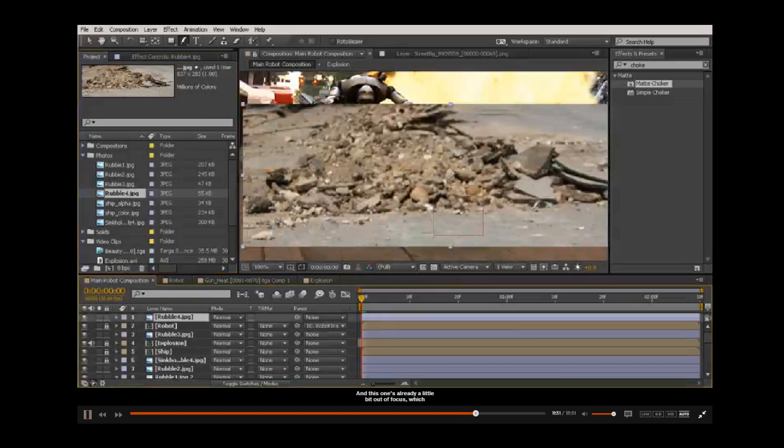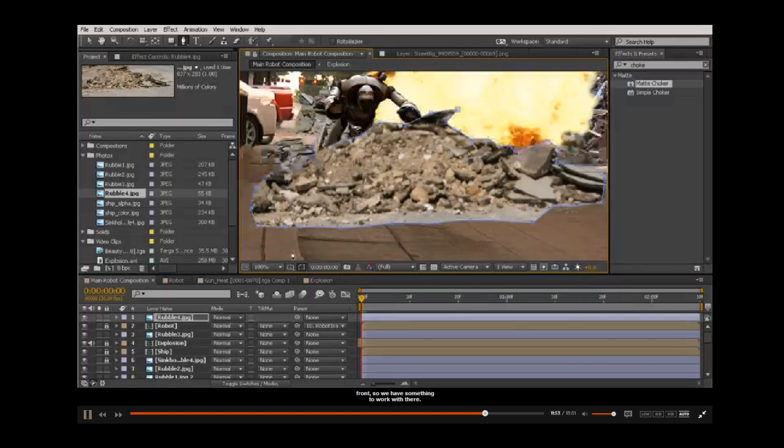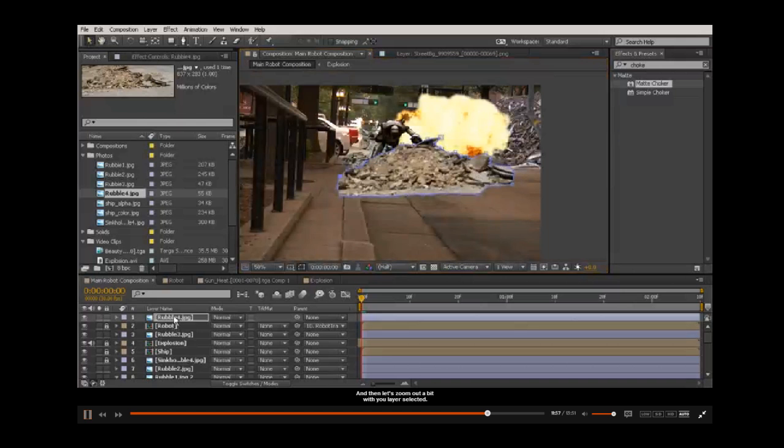And this one's already a little bit out of focus, which is fine because a lot of things are going to get blurred in a little bit of time. Let's do the same thing. We'll grab our pen tool and very quickly mask along the edge of this piece of rubble. And we'll just come in here. I'm going to leave a little bit of this ground in the front so we have something to work with there. And then let's zoom out a bit.